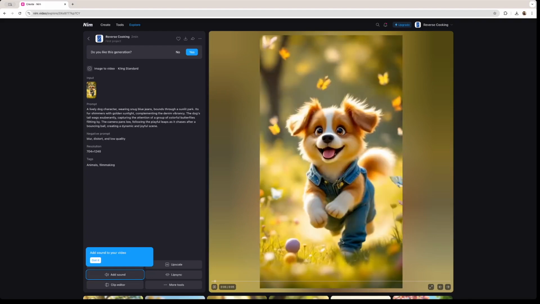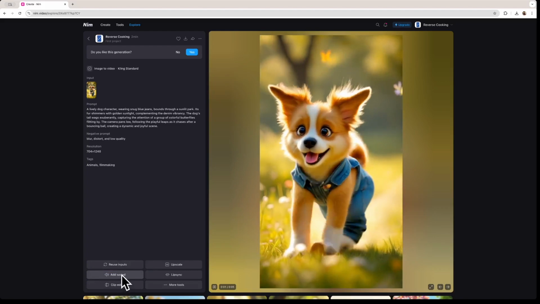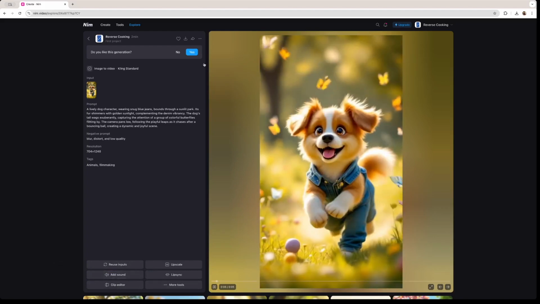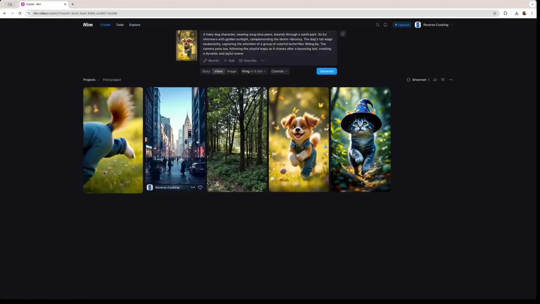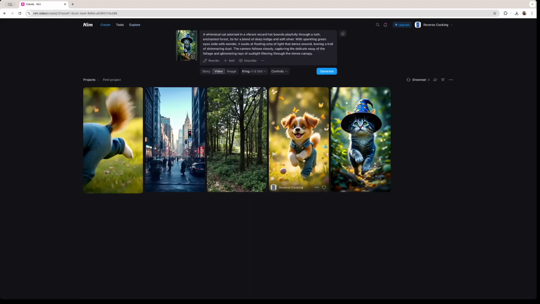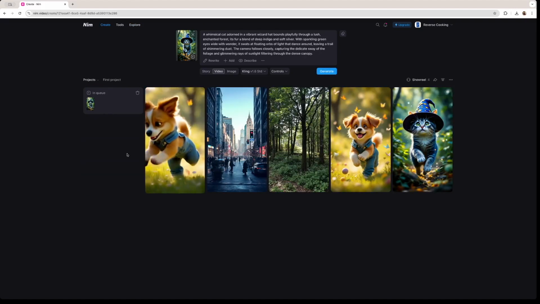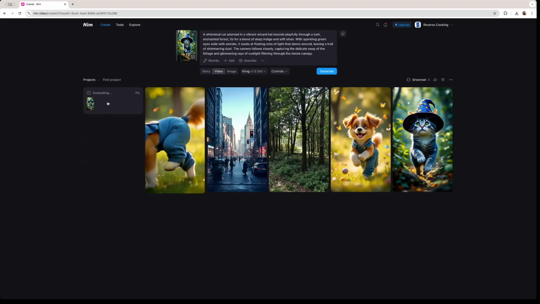It's just 5 seconds long and it doesn't have audio, but we could add sound using this option right here as well. Before we do that, let's go back to the create tool and let's animate this other character as well. Clicking the image to video option, let's generate it as well and just wait a couple of seconds for the software to render it.